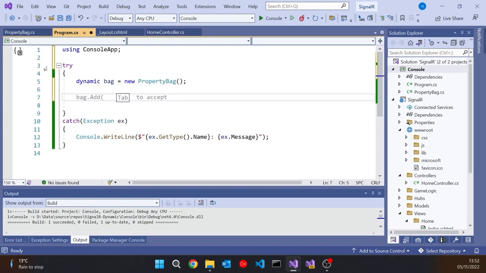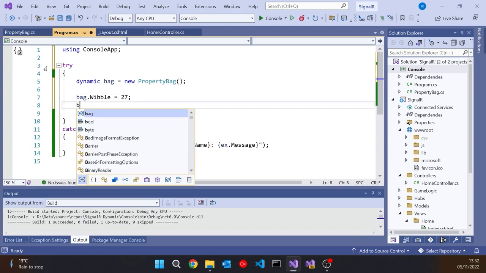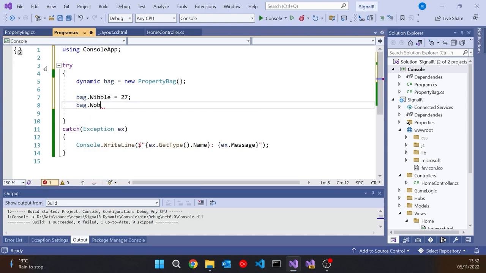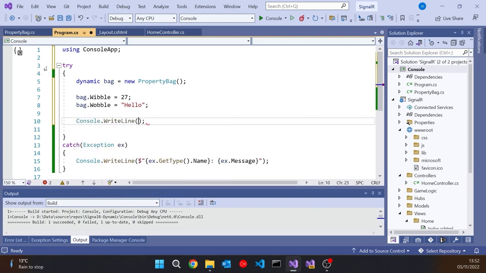And then to be able to say bag.wibble equals, say, 27. So we can put an int in there, bag.wobble equals hello. So we're basically storing objects. And then we'll read them back out again. So those were setters. Now let's have the getters.